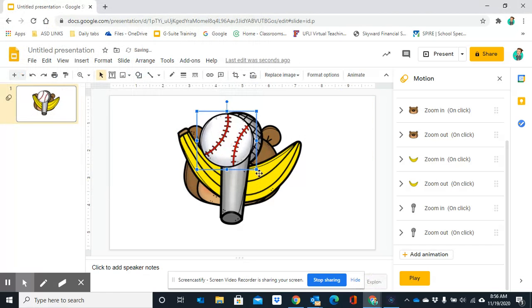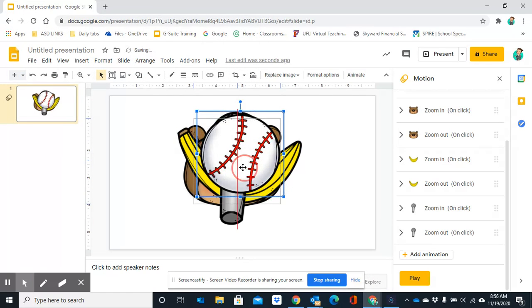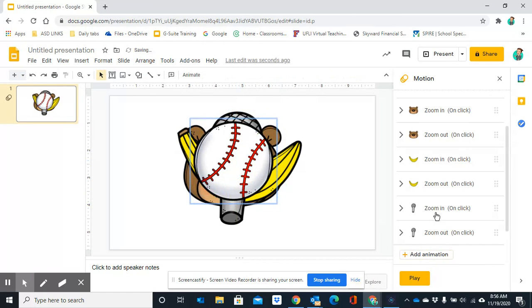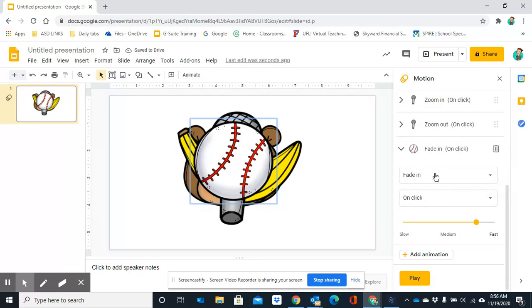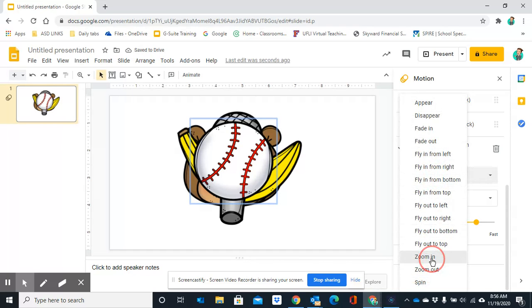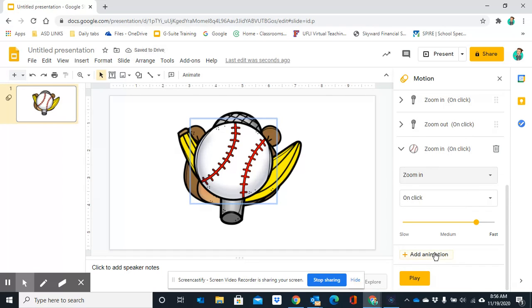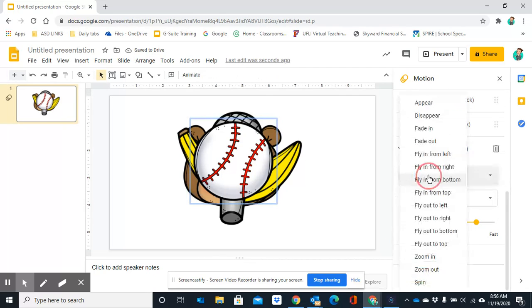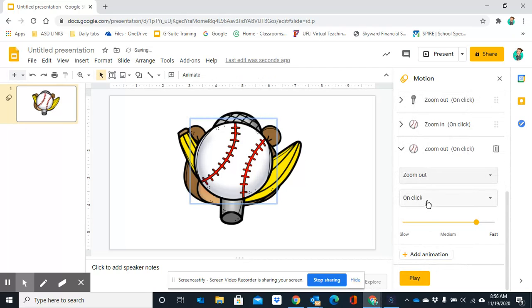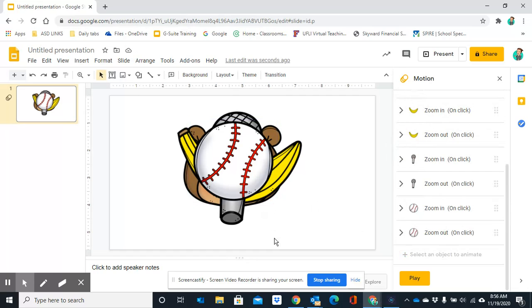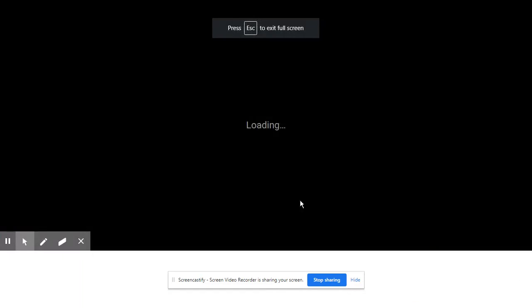Bring this guy over, make it nice and big. Add animation. There's my baseball. I want him to zoom in on click. I'm going to add another one. Whoops, I closed it. And I'm going to zoom out on click. And now we're starting to build a little something. So let's go back to our present. Remember, this only works in present mode. Otherwise, it looks rotten. Okay.